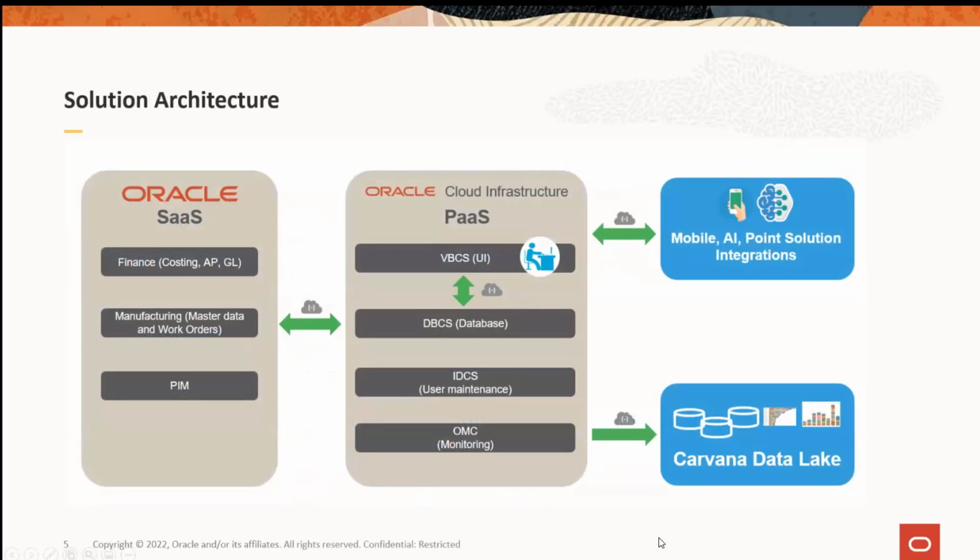In terms of the solution architecture, we have this PaaS or OCI in the middle. So this is what we implemented. Oracle SaaS financial piece was already there. We did implement as part of this project manufacturing cloud and PIM cloud for key master data, so to say. On the right side, these are Carvana owned solutions for various things, including their data lake for data warehousing. And what we have done in the middle, which is part of this, is the Oracle Cloud Infrastructure, and more specifically VBCS. And this is where all 8,000 users are logging in on a day-to-day basis.